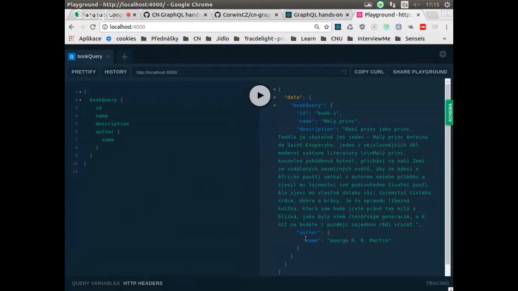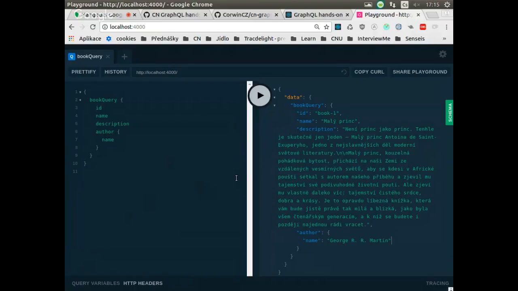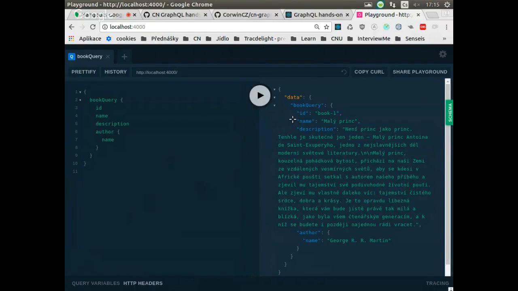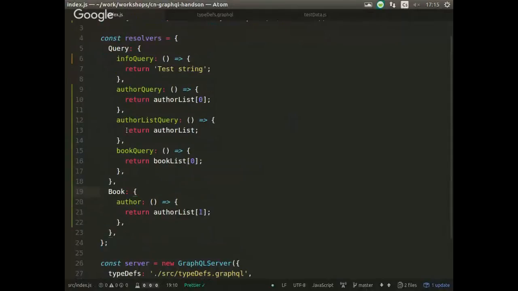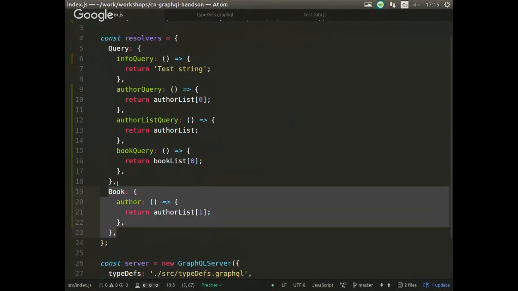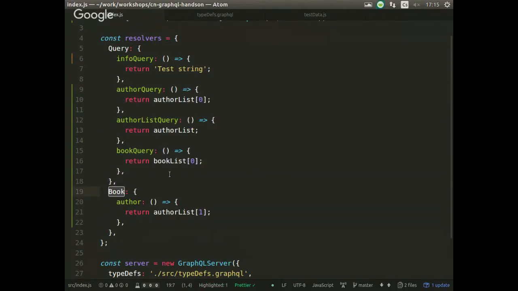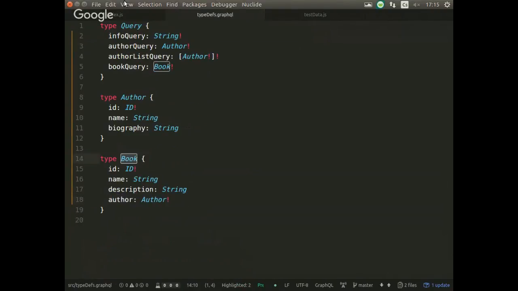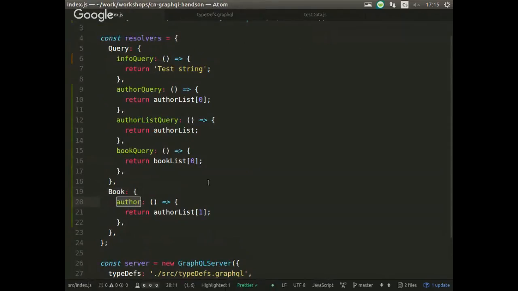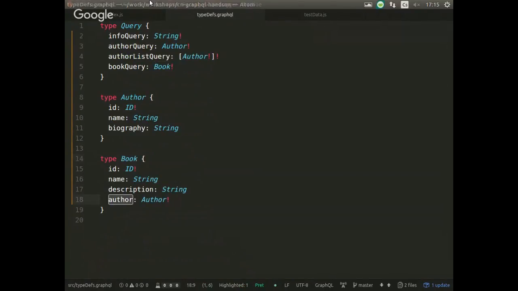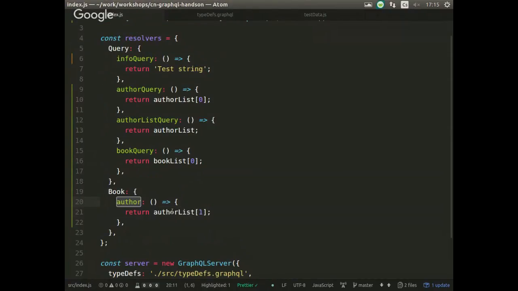And now you can see that the name was changed to George R.R. Martin, which is the wrong one. This is not the author that is linked to the book. What we have done here, we have added a new resolver. This is the whole object. This is the first part of the resolver object. The second part was named book, as is our type Book. And we have added a specific resolver for the author field. We have just said return the second item from the author list array.